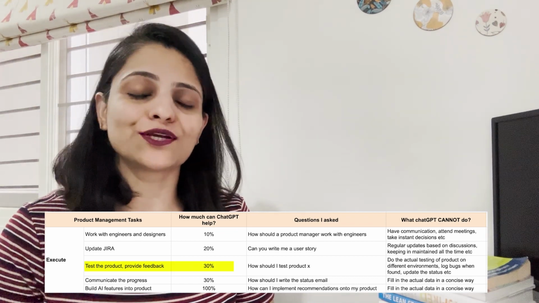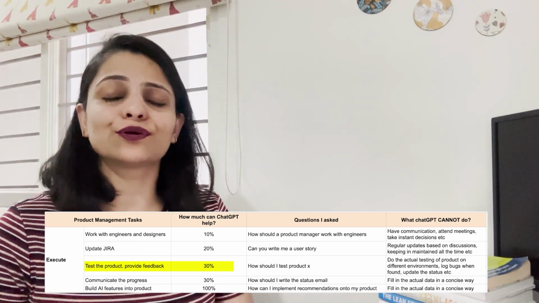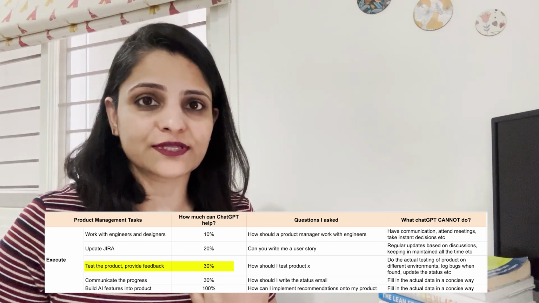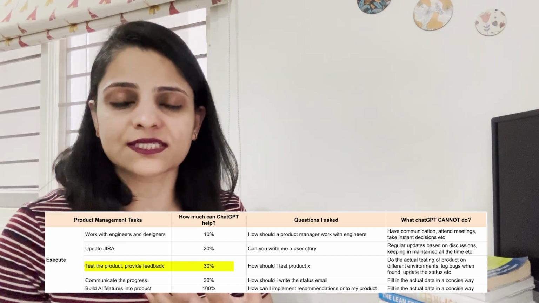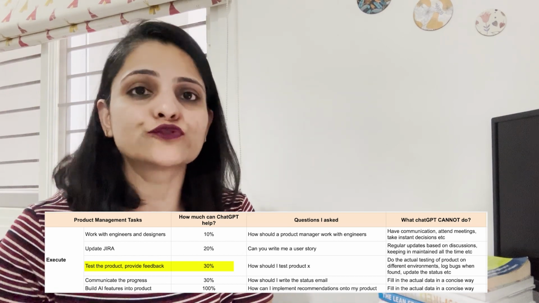So I would say we could leverage ChatGPT maybe 30% at this stage. We could ask ChatGPT for writing the test scenarios and how should I test this particular product, and it's going to give you a huge list of test scenarios. You could definitely take clues from there.